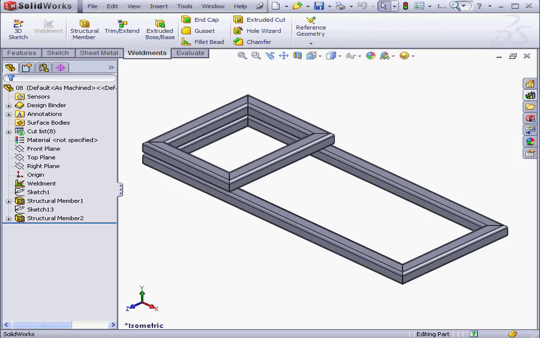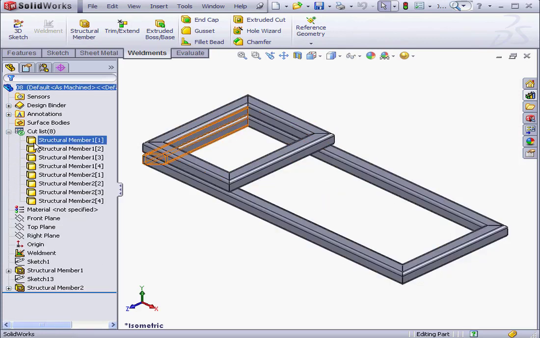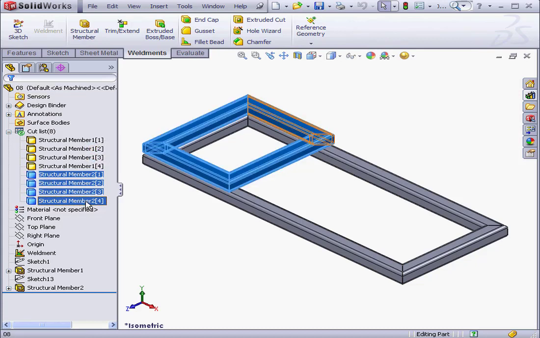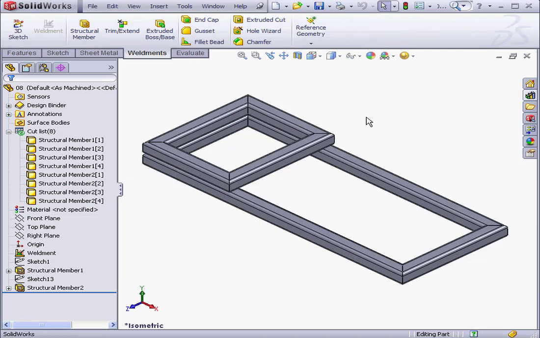All right, the first thing to do is select components that'll be included in the sub-weldment, and we can do this from the cut list. Shift-select the structural members to include. Now, the names of the folder in the cut list are not very descriptive, so it may be easier to select the components right from the graphic area.